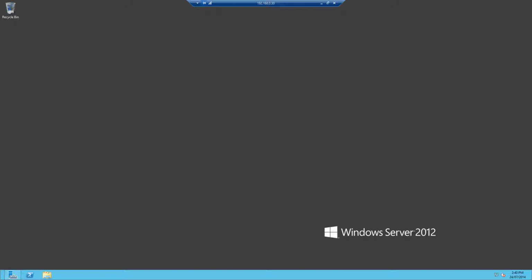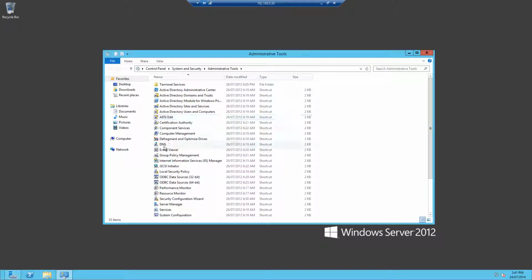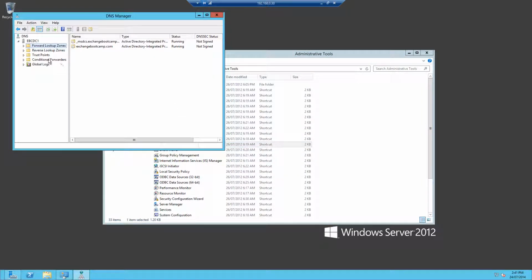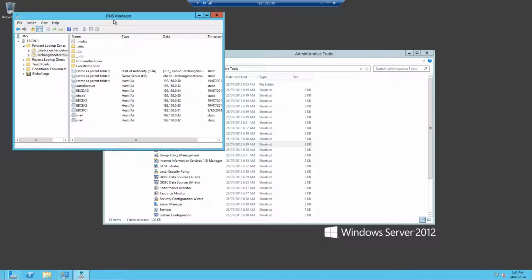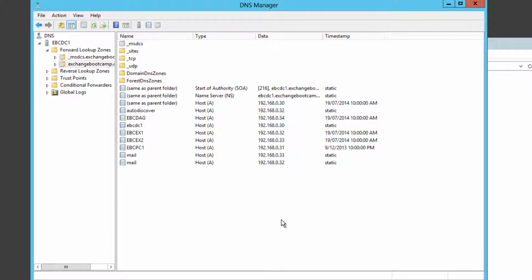Now there are also a couple of other tidy up tasks that you can do if you've chosen to decommission one of your DAG members. I've logged on to my domain controller server for this because what I want to do is launch the DNS Management tool. And remember that because the server was installed as a multi-role server, so it was both a client access and a mailbox server, and we had DNS round robin configured, we should also remove the DNS record that was used for client access namespaces.